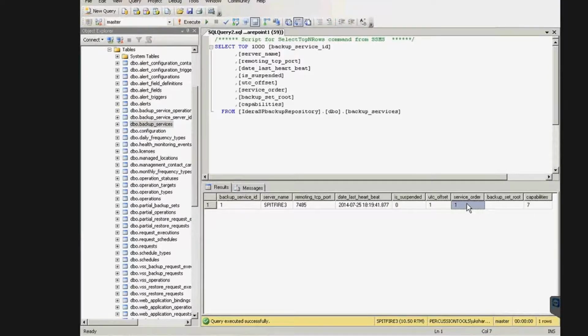Service order represents that fault tolerance, that load balancing. So in this case, number 1 is obviously our primary. If I had additional, there'd be 2, 3, 4, and so on. We can see information about what port that particular service is listening on, last time we got a heartbeat from it, and so on and so forth. The host name that we're connecting to, and so on. There's a few different things in here.